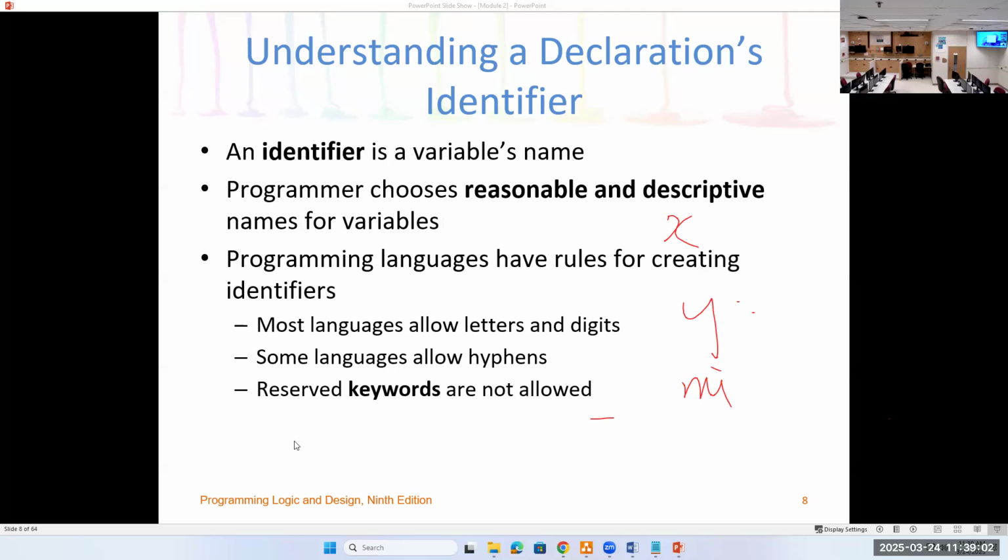Think about X here, instead you use monthly income here. Right? So when you look in the program, you know that this stores the value of the monthly income of the employee here. Think about that, right? So don't use anything unreasonable. When you write a program here, you choose a reasonable and descriptive name for a variable.